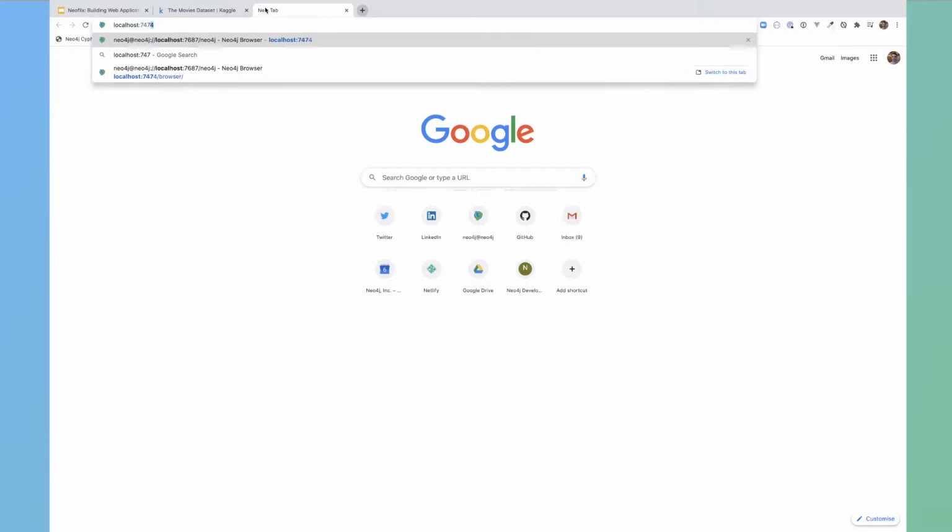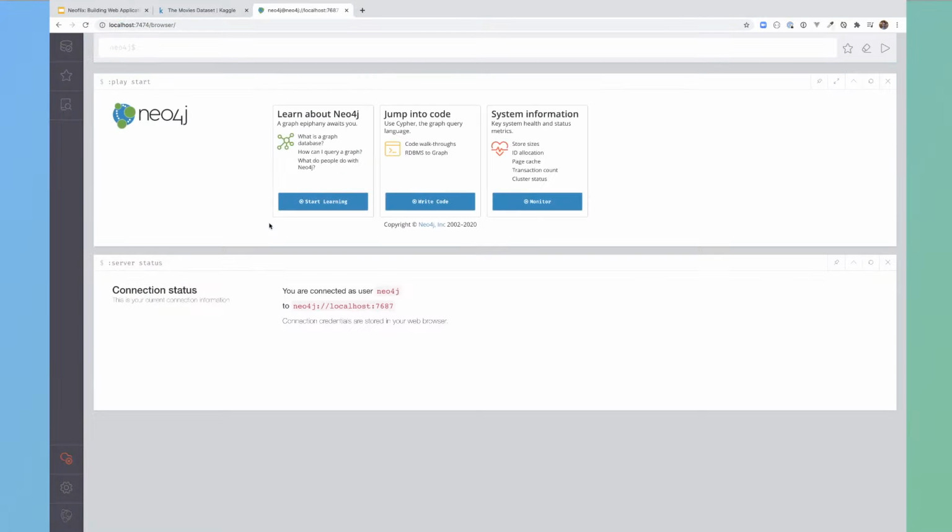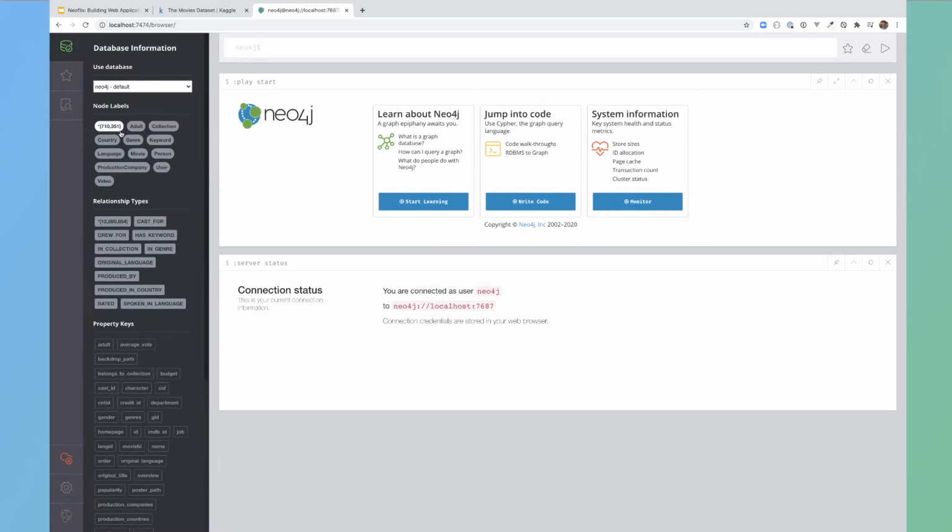If I go to localhost 7474 to open up the browser, I've already imported this data in. The entire data set has 710,000 nodes and almost 13 million relationships. It's a big data set, so it takes a few minutes to import. I'm not going to go through the process again, but I'll walk you through the queries that I used to import the data in.